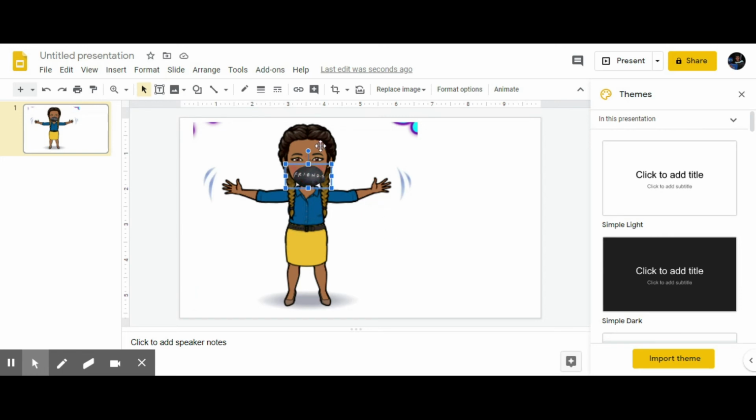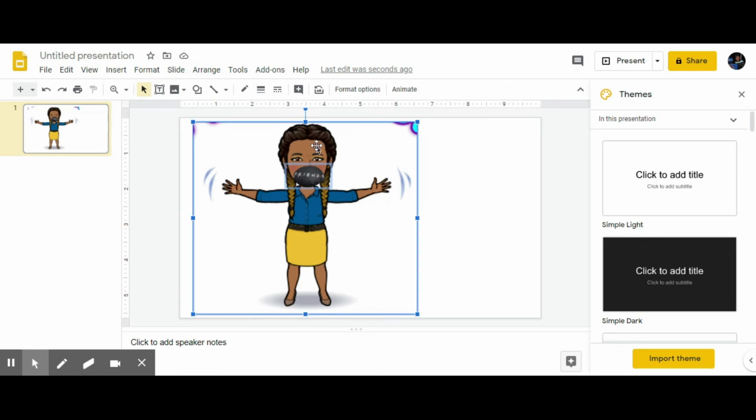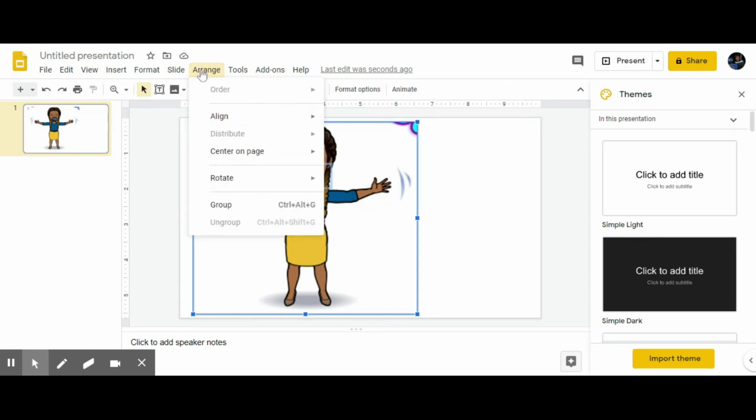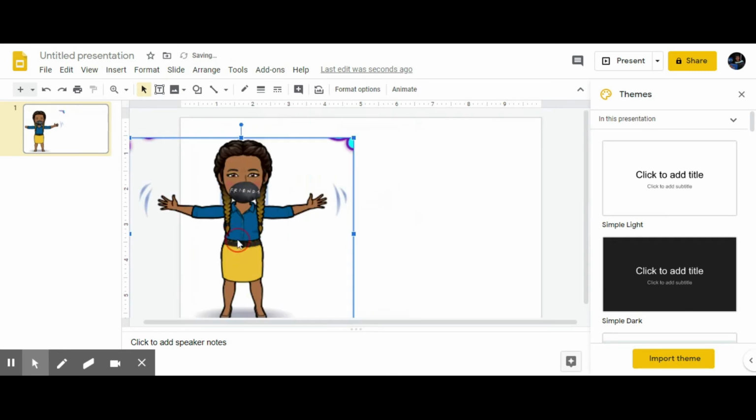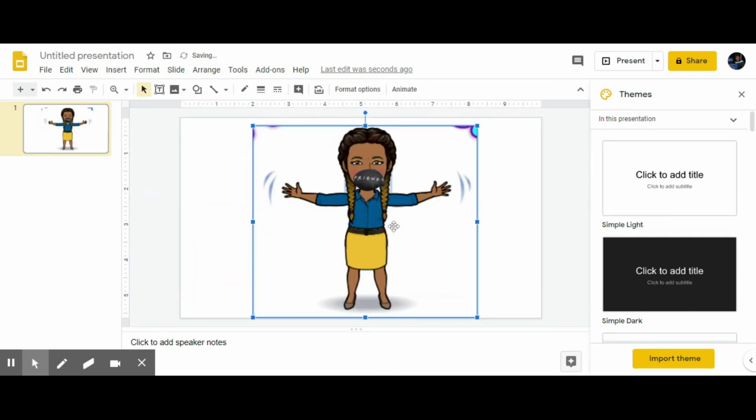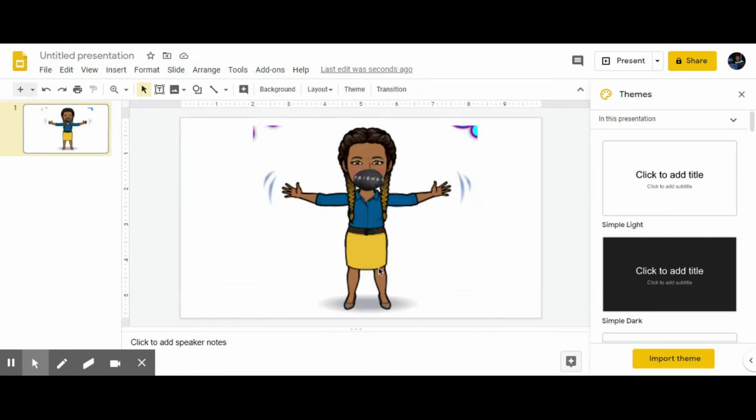So now that I have the face mask where I want it, I'm going to select the face mask, hold the shift key, select the Bitmoji. Then I'm going to go to arrange on my toolbar and group. Once I group them, the Bitmoji as well as the face mask are going to move. This is exactly how you're going to give your Bitmoji a face mask that's different from what you used to. Of course, you can crop this image a little bit better. You can download this, save this, and then go on remove background to clean up the edges, or you can just crop it some more.